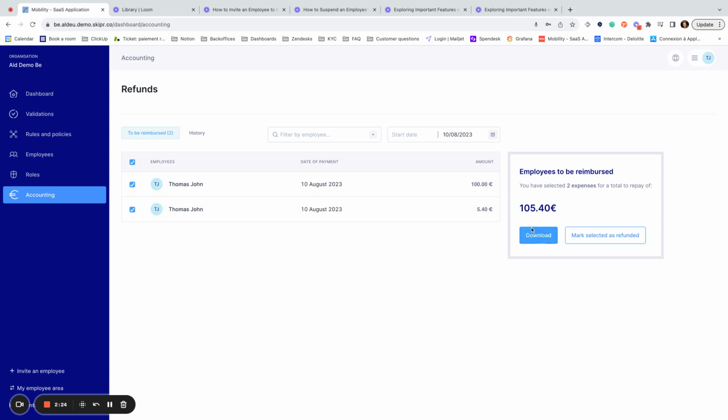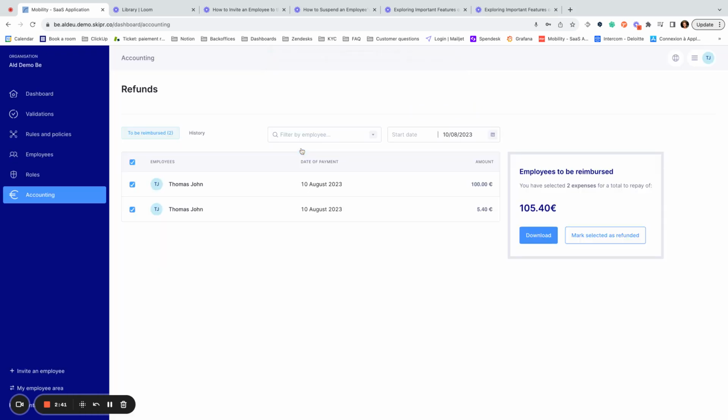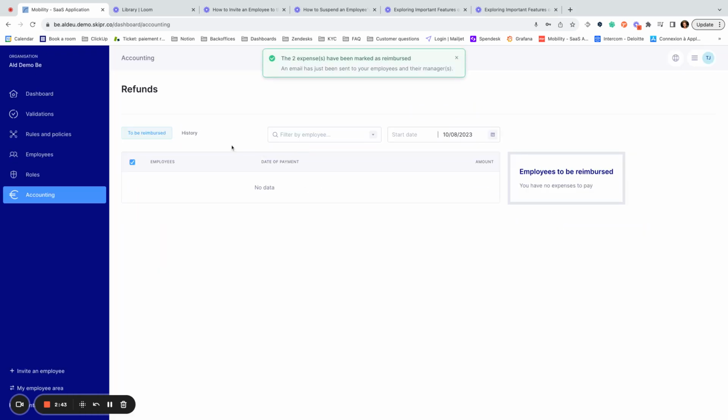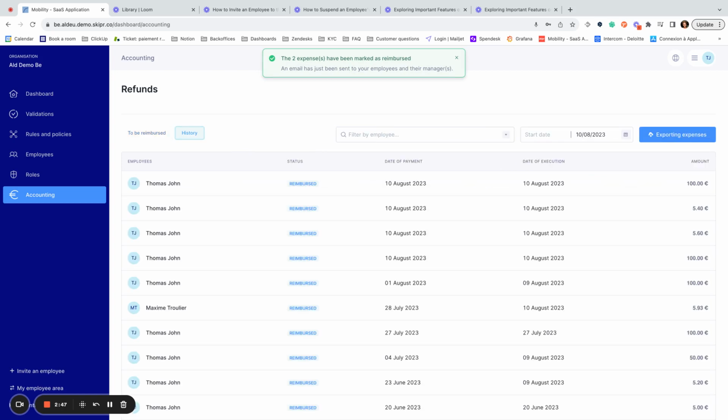So what you can do is download this Excel file, make sure that you pay it out on the payslip of the employee. And once you've done that, you come back to this dashboard, to this overview, and you can mark the selected as refunded. Voila, we confirm. And in the next step, you can see here in history that now the two expenses are marked as reimbursed.